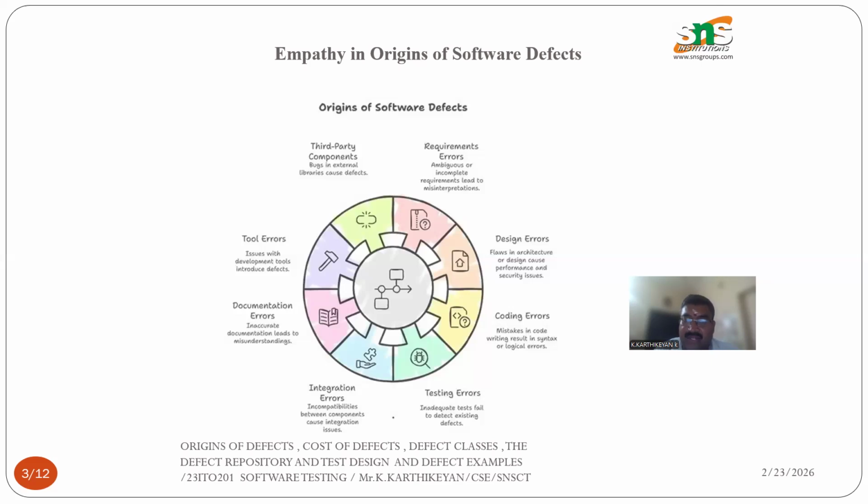Coding error: a mistake in code writing results in a syntax or logical error. Testing error: inadequate tests fail to detect existing defects. Integration error: incompatibilities between components cause integration issues. Documentation error: inaccurate documentation leads to misunderstanding. Tools error: issues with the development tool introduce defects. And third party bugs: bugs in an external library cause a defect. Suppose you want to import from another company, you can implement that in these areas.